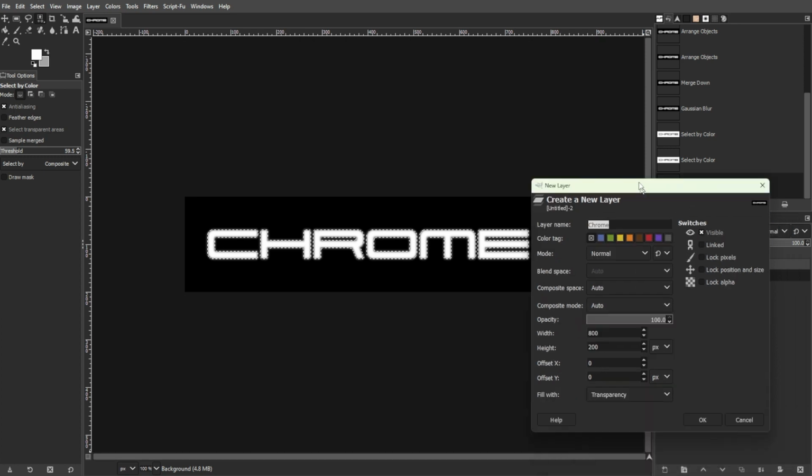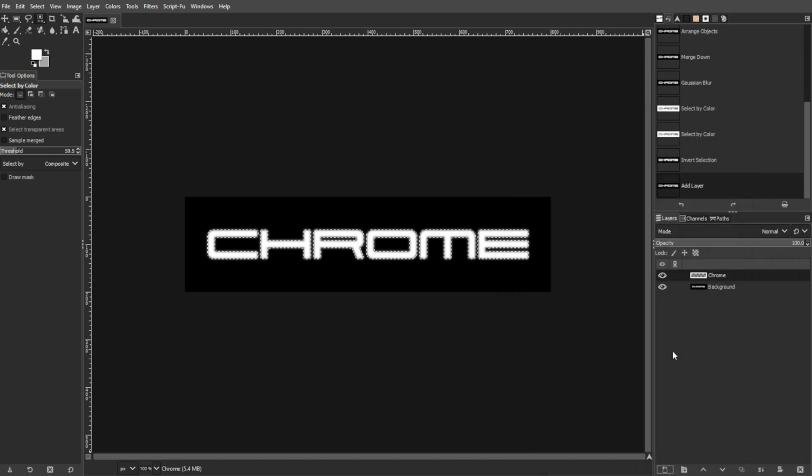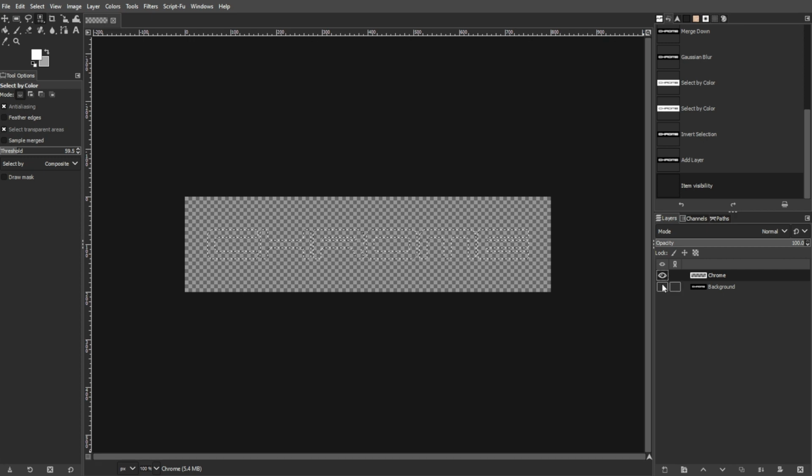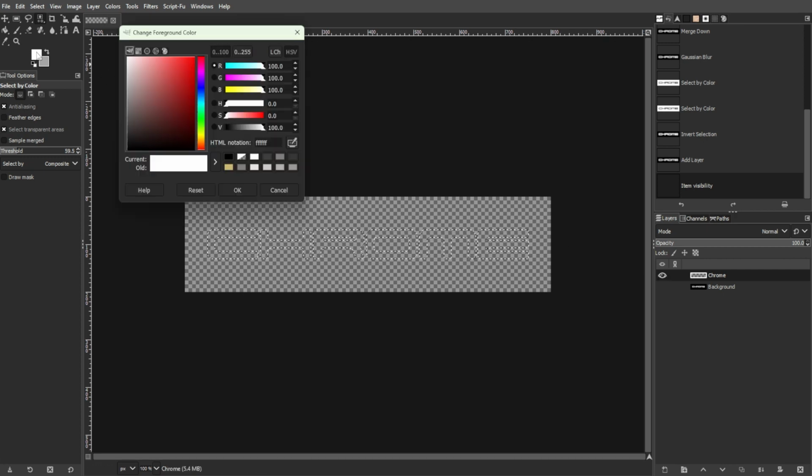Now add a new layer by clicking on the New Layer button at the bottom of the Layers panel. Then name this layer Chrome. Then hide the background layer by clicking the eye icon next to the layer thumbnail.